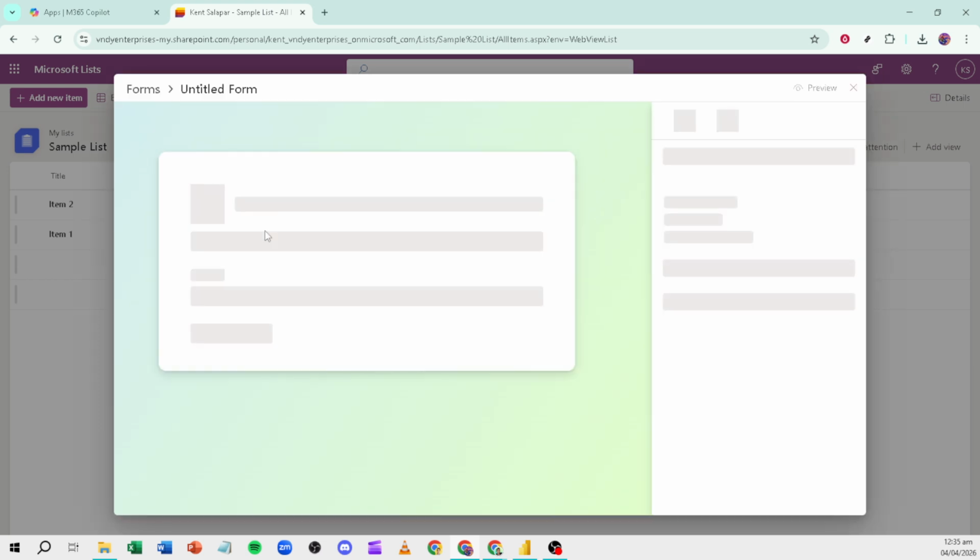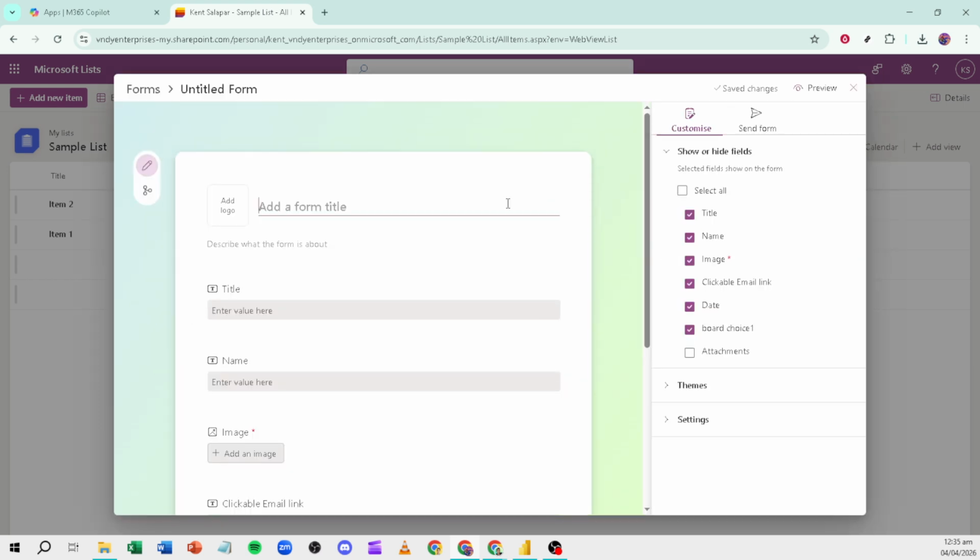This opens the form designer that's already connected to your list, so anything you include on the form will map straight to columns in that list. Click on the form title and description to rename them. Keep the title clear and short, and use the description to set expectations. Explain who should complete the form, what you're collecting, and how long it might take.